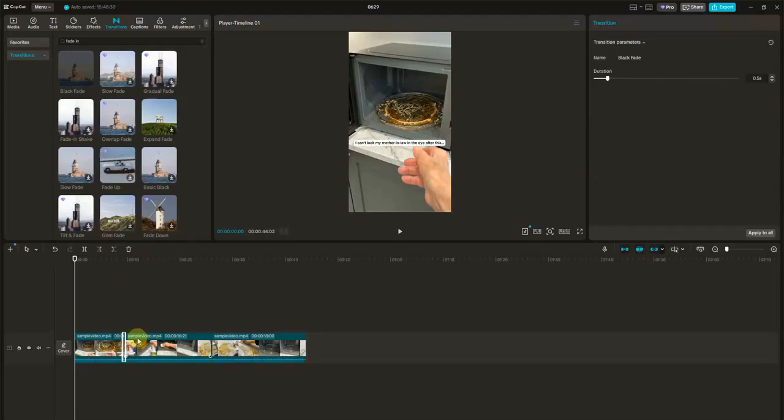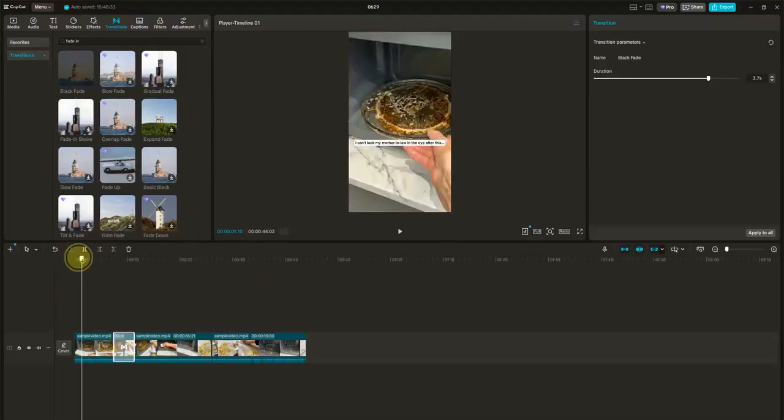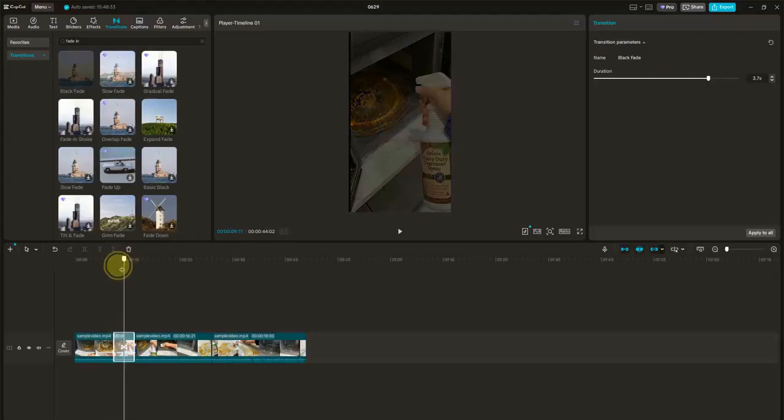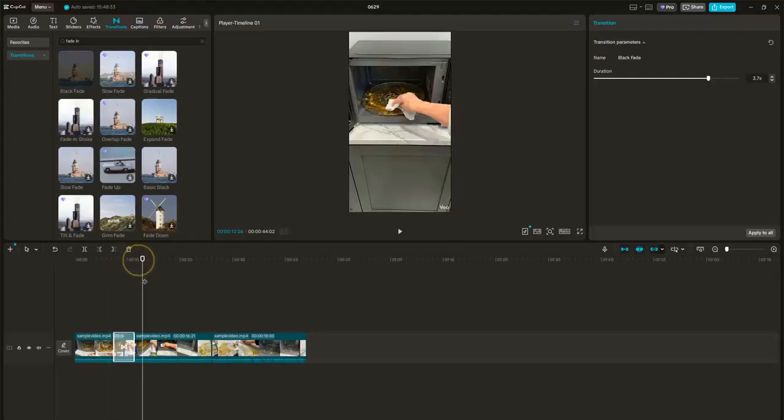After choosing a transition, adjust the duration by dragging the edges of the transition box to fit your needs. You can preview the transition by clicking the play button above the timeline. If you want to adjust the transition further, click on the transition box again to open the Properties panel. Here, you can tweak the speed and direction for more precise control.